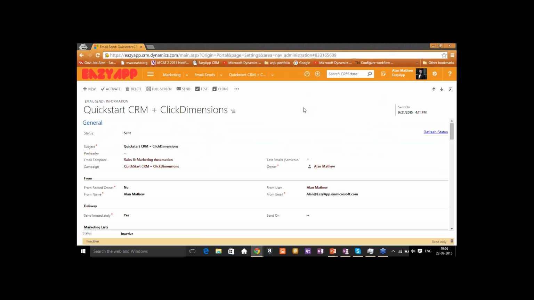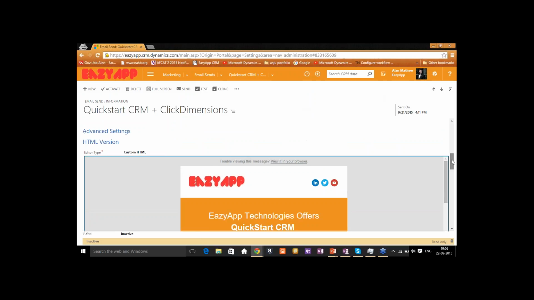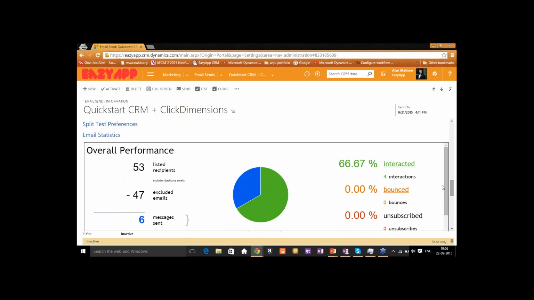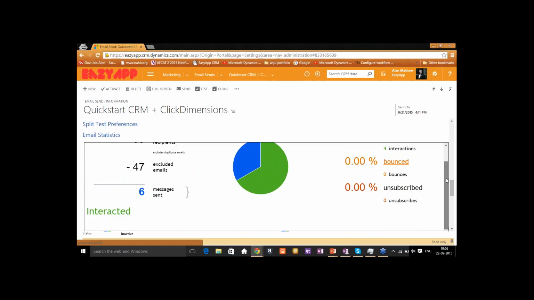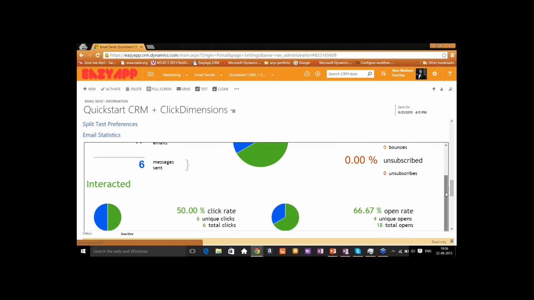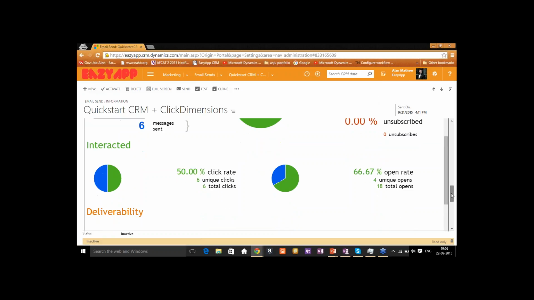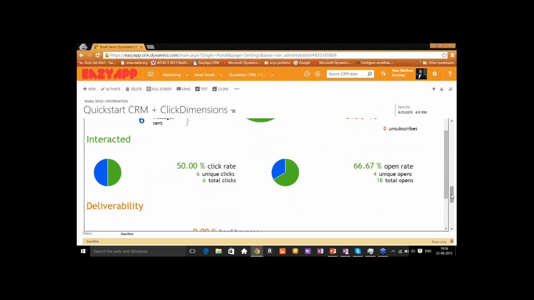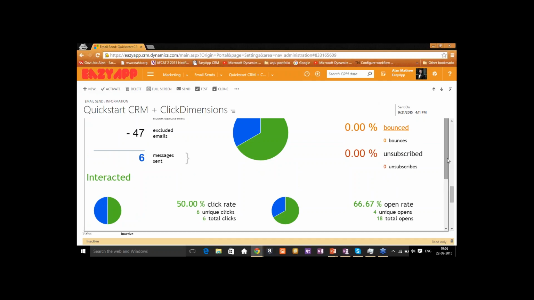So we are going to have a look at the statistics of the email which was sent across. Let me scroll down. This is the overall performance of the email which I had sent earlier. You can see the statistics here. This is the first level of high-level reporting: how many bounced back, how many went through. I'm seeing a 50% click rate. It's just giving you a high-level overview of how your campaign went.